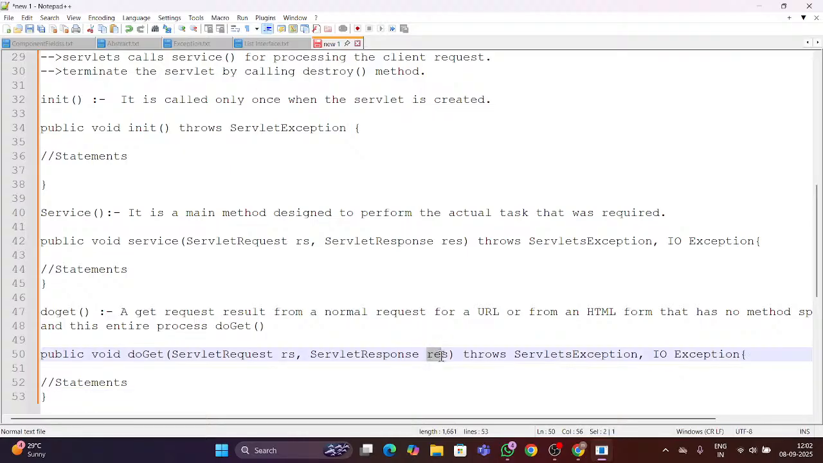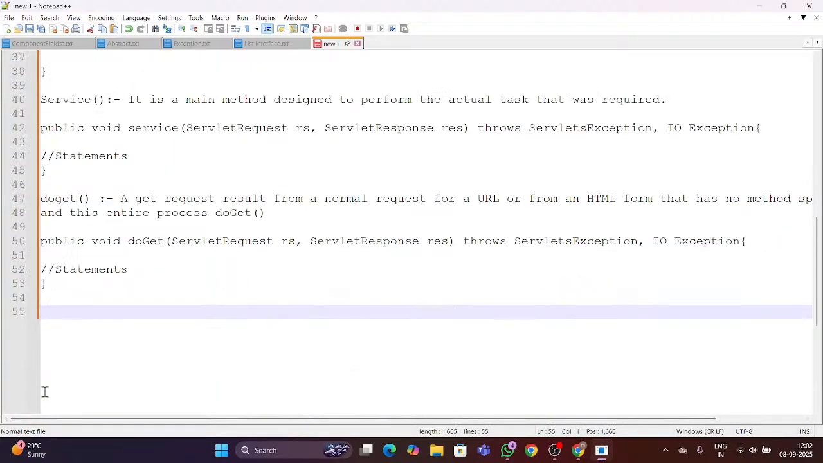These are the variable names, res and rs, and we throw ServletException and IOException, and then the block of code with statements. Done. So the same syntax will be applicable to doPost. So what will doPost do? A post request results from an HTML form that specifically lists post as the method, and it should be handled by doPost. So what is the response that you are giving to the input that the customer has given to you?